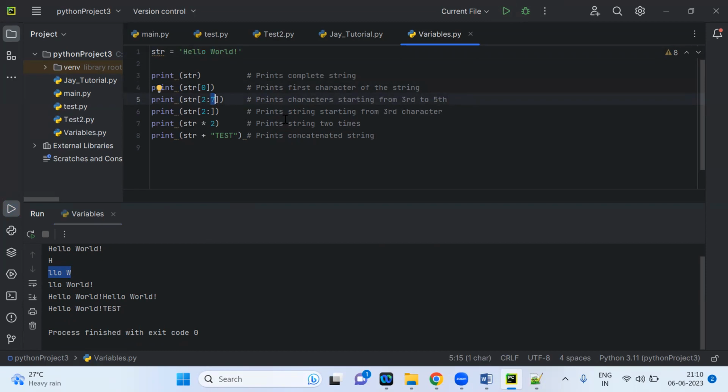Now if you want to print the string starting from the third character, or print the data from the second character till the end, you don't have to mention the end position. Nothing you have to mention at the position of end. It will be considered from the second, print everything.